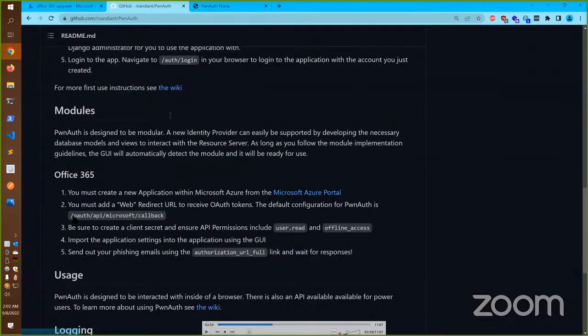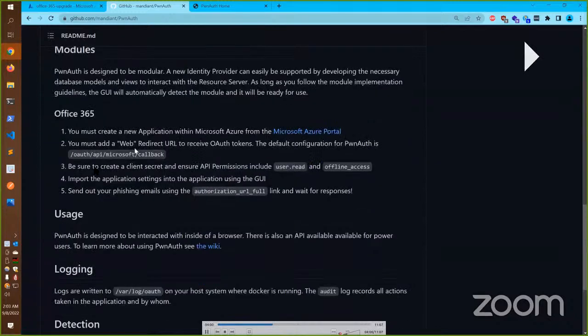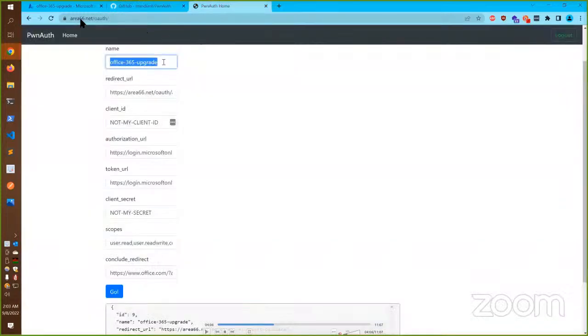The redirect URL is default, you can get it from here. Basically, when you set up Ponoth, I've set it up on my domain. When you set it up, you just add this URL to the end of your domain. My domain in this case is area66.net. So I just add that URL that I've just shown you. So that's what the redirect URL is.